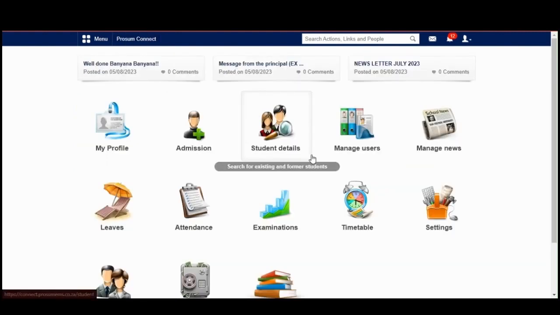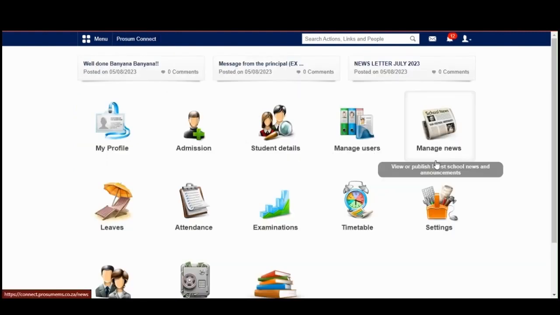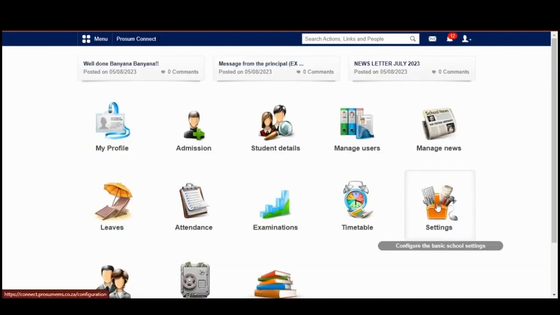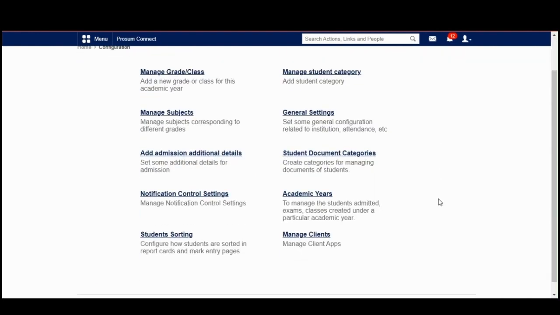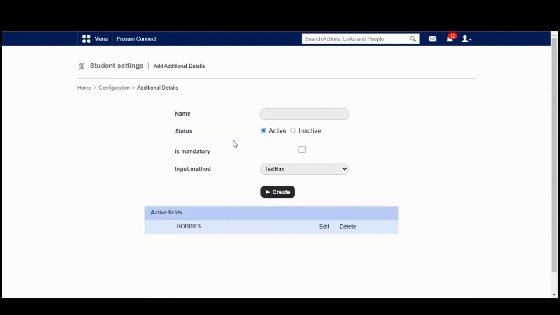Please note, to use this function successfully, you must first create an additional detail. To do so, click Settings. Then click Add Admission Additional Details. Within here is where you create additional fields, and this function allows for the saving of information to the student profile. Note, only after you have linked the additional details successfully, which was previously explained. And when done, click Create.